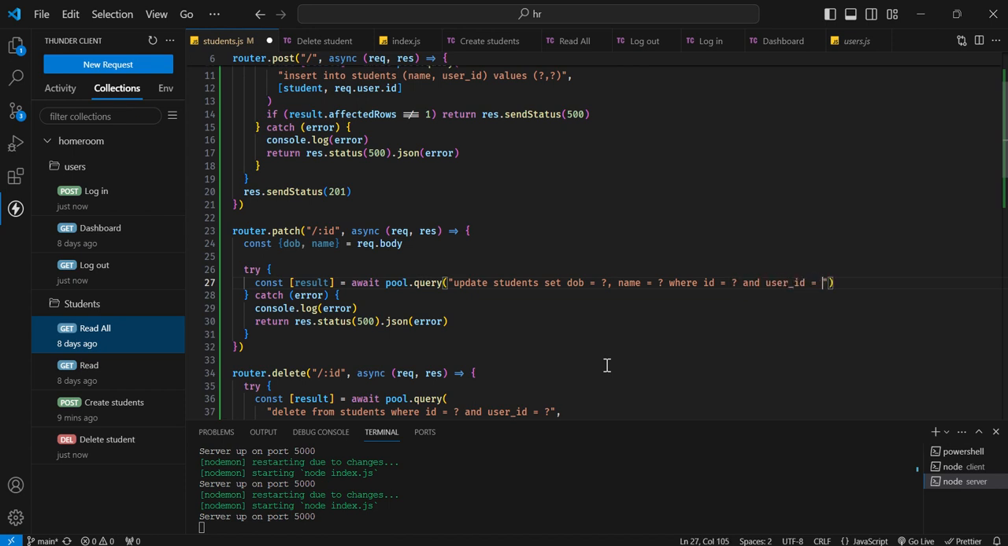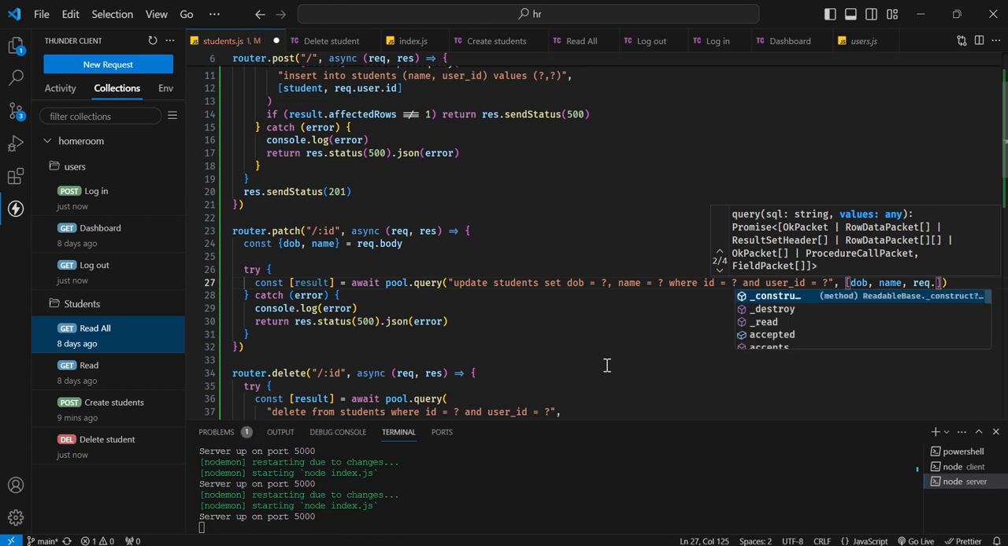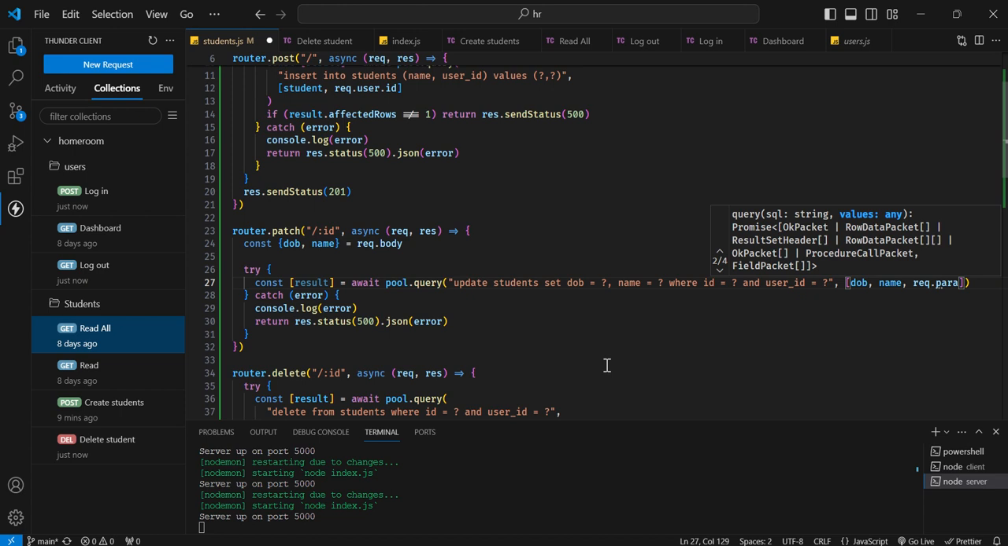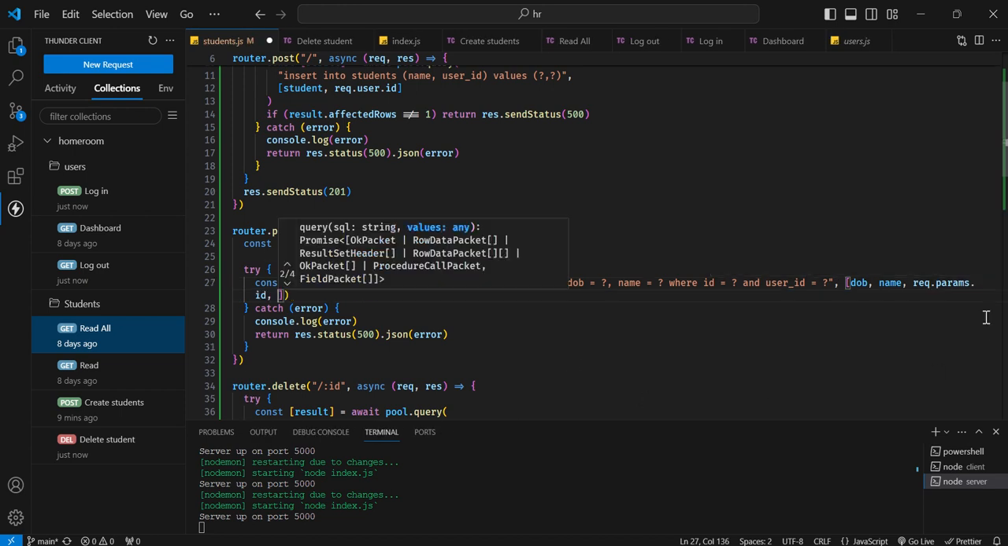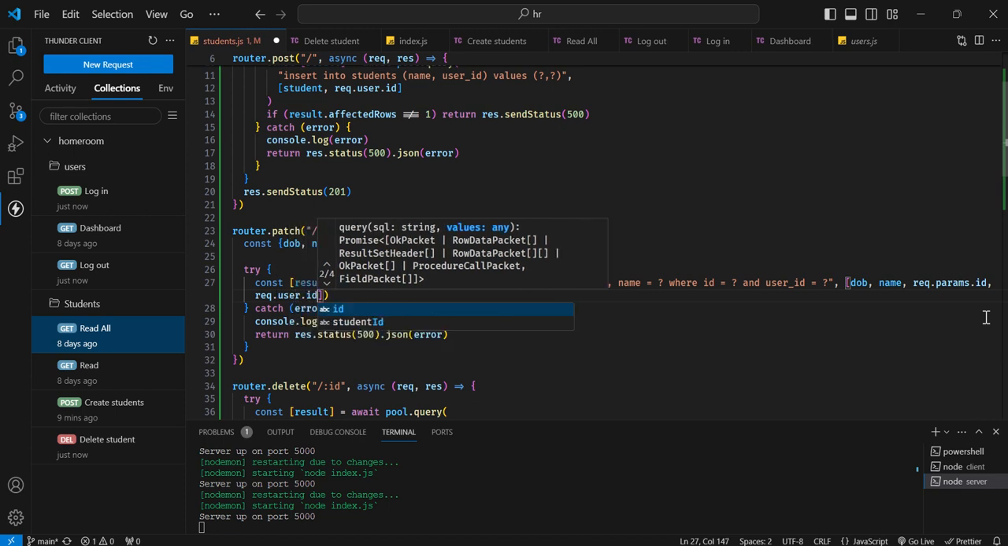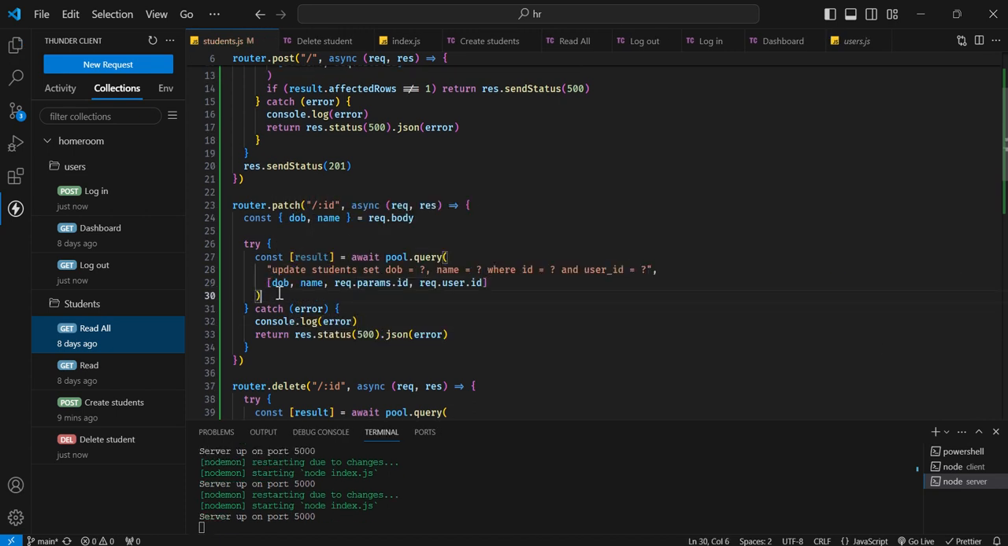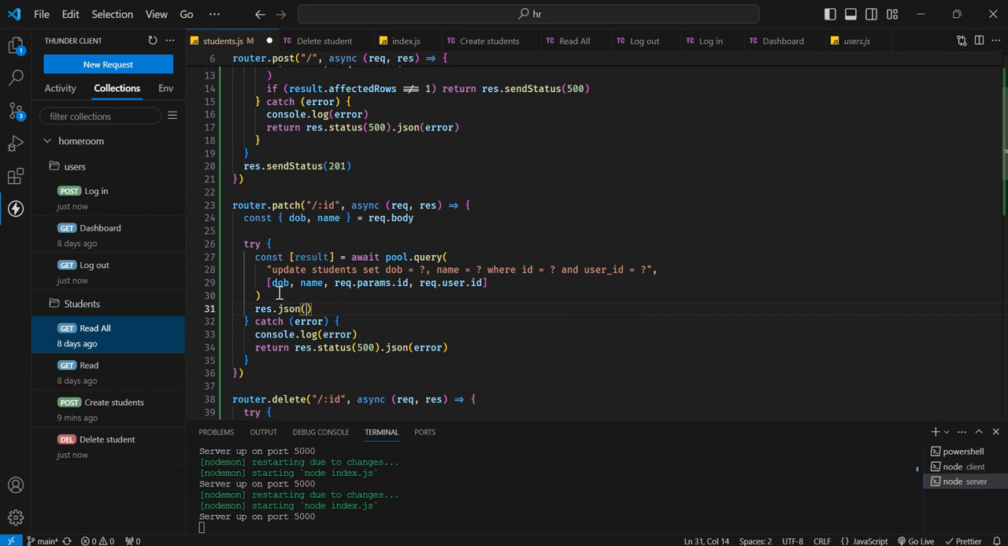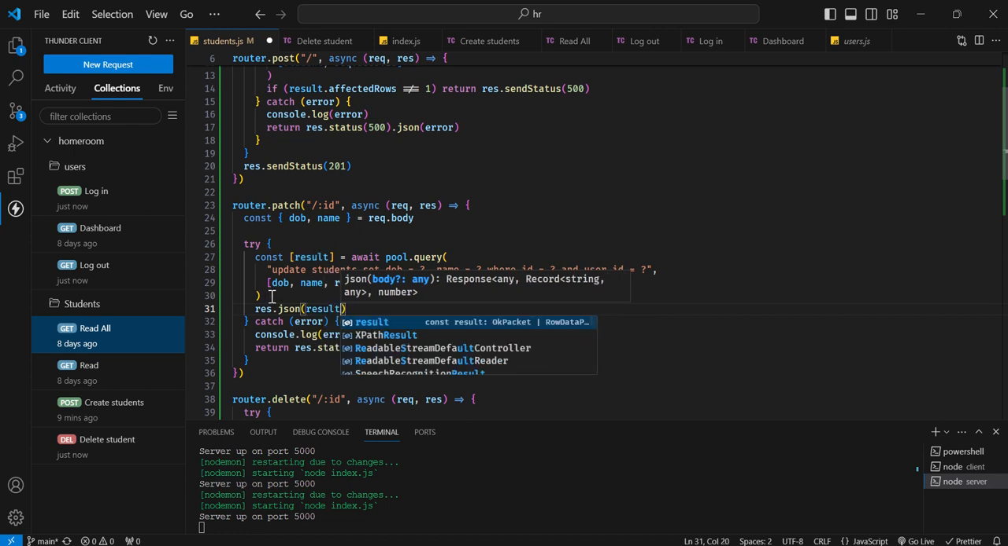Only whoever owns this resource, he or she is the only one allowed to make changes. And date of birth, again, validation will be done later. The IDs, the request params ID, which is this one over here, and finally the user ID, which is the request user ID. There you go. And I'll just send the response with the result.